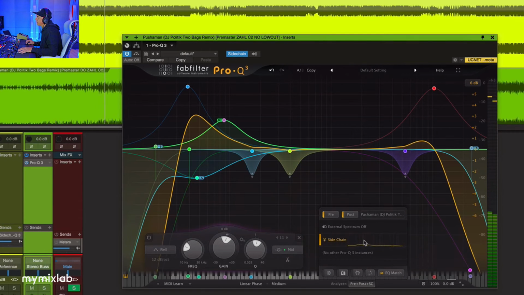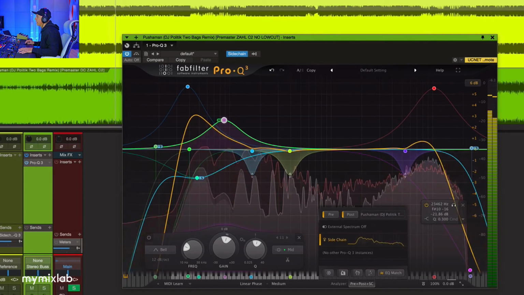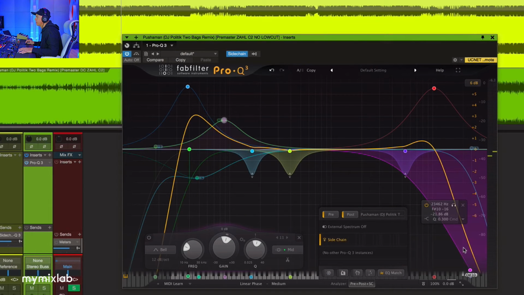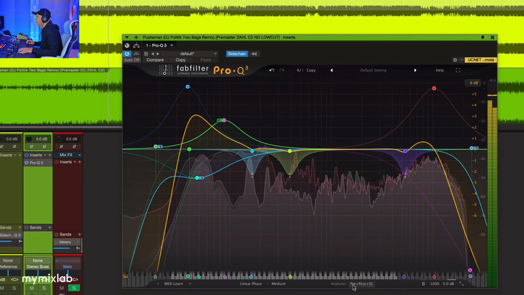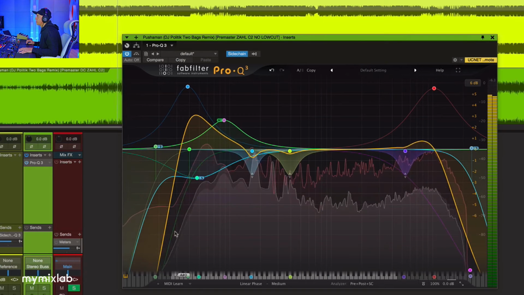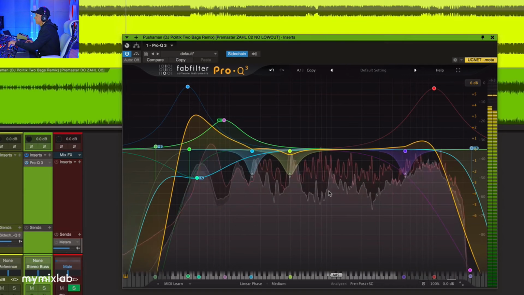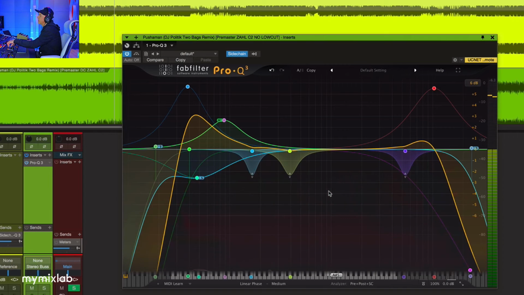Now, what you see in the middle, the yellow, we're actually looking at the reference track inside of our current track. And what you see, the red line, is the actual reference track. So now we're able to see a track that we like, which is this track, and we're able to see dynamically how the EQ curve of the reference track works.